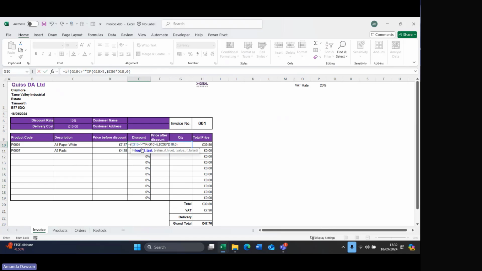So if it is not empty, then I want to do this if, which checks to see whether they're entitled to a discount. So all I'm going to do is leave that exactly the way it is, click at the end and put a comma, because this becomes my value if true. My value if false is I want to leave that empty.